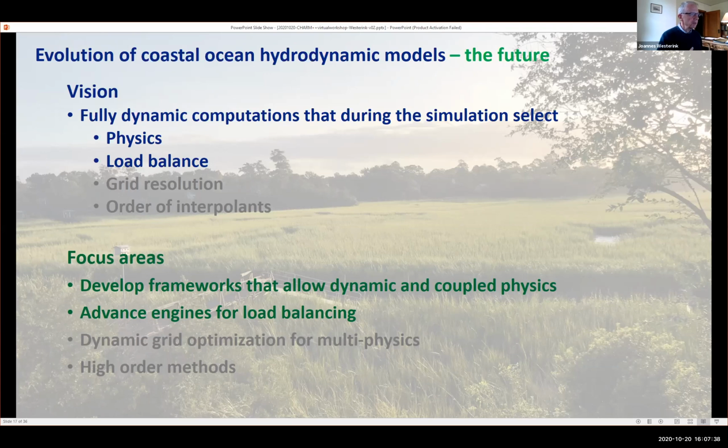So what we're going for in our collaboration that we're talking about today is really being able to rebalance the physics as well as being able to rebalance the computational load. And of course, those two are intertwined.